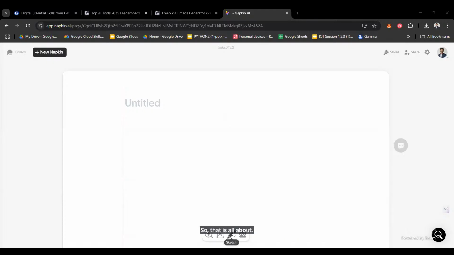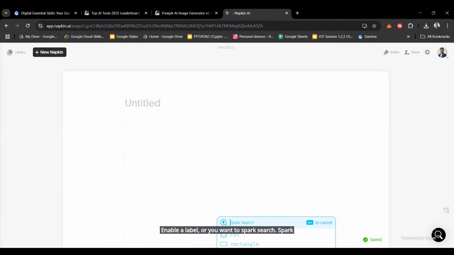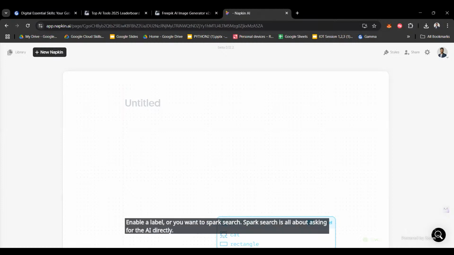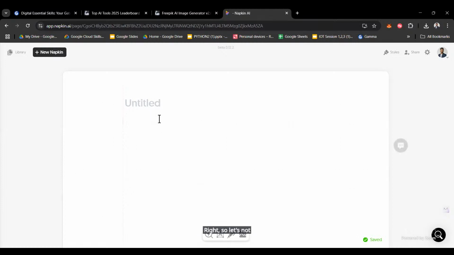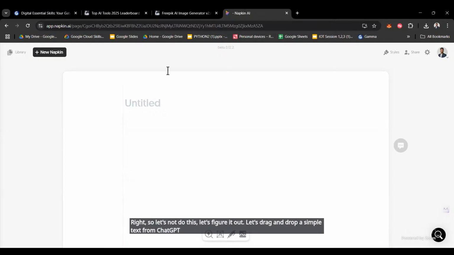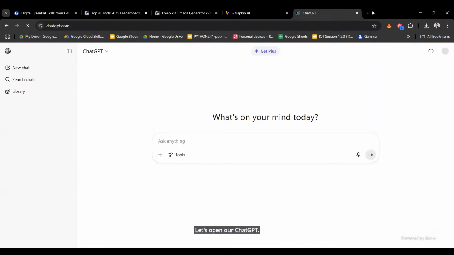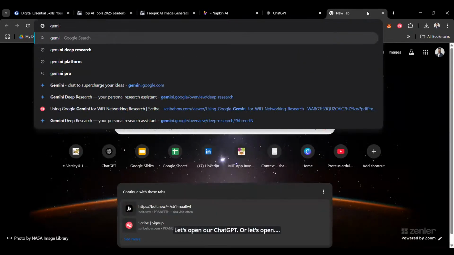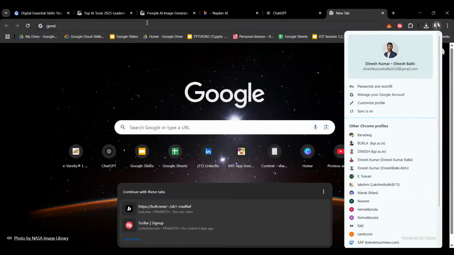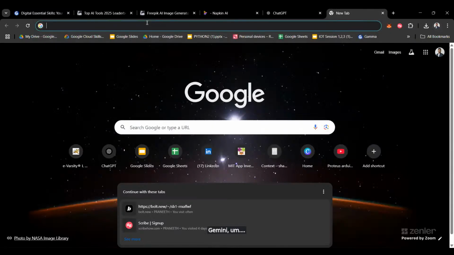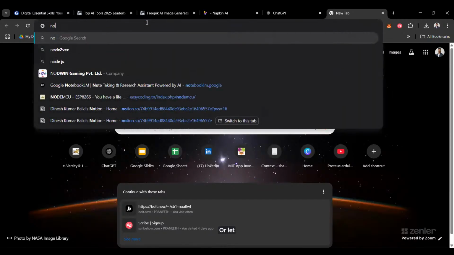So you want to sketch, or add an image, or enable a label, or you want to use Spark search. Spark search is all about asking the AI directly, right? So let's not do this. Let's drag and drop a simple text from ChatGPT. Let's open ChatGPT again, or let's open Gemini, or let's open Notebook LM.